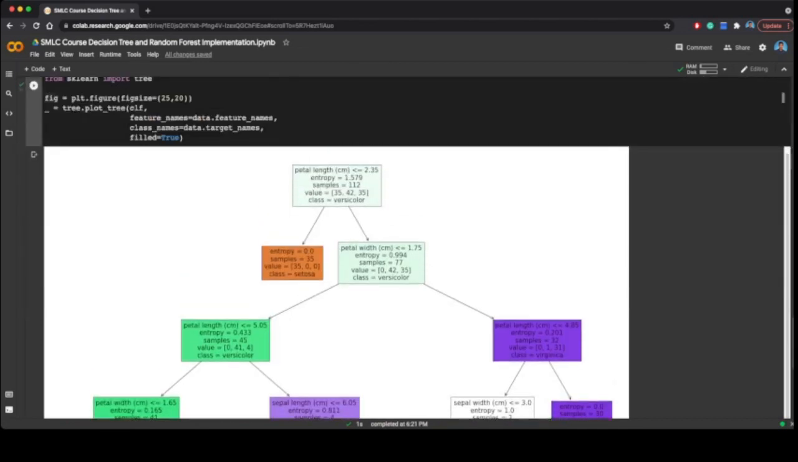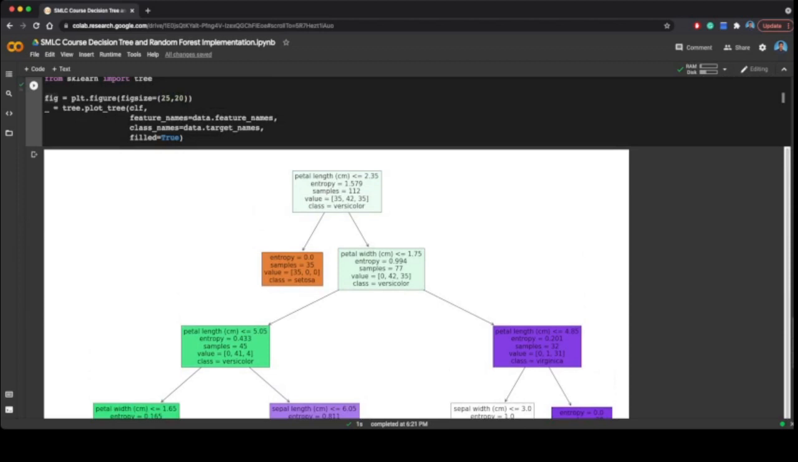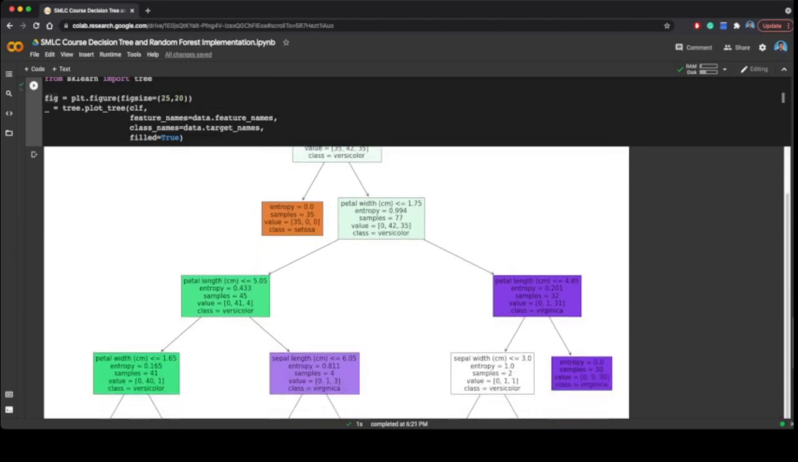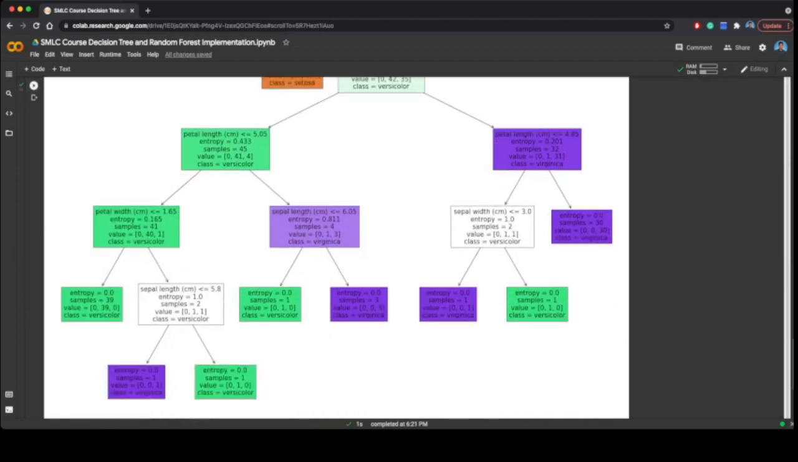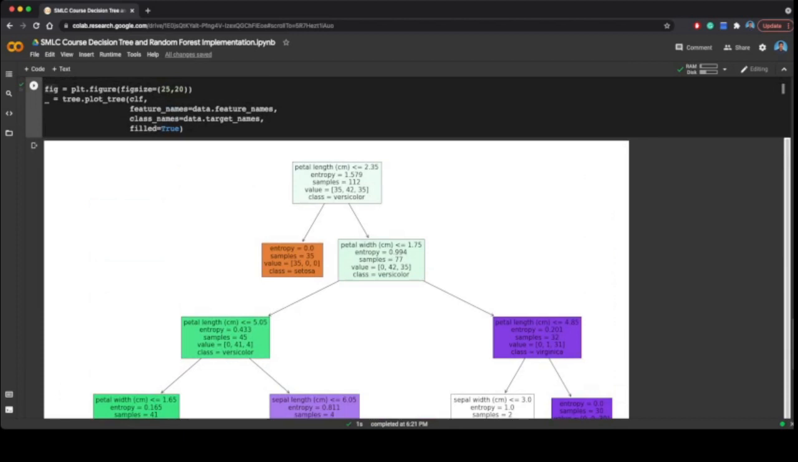Notice that many of the features here are labeled, such as petal length, petal width, and more such as sepal length as well. Now we can also see that some values such as entropy are also listed as well. Those are some of the values that we discussed earlier that are used in splitting methods such as information gain.